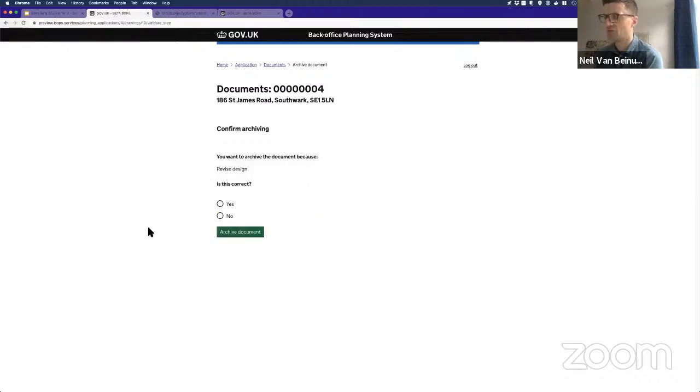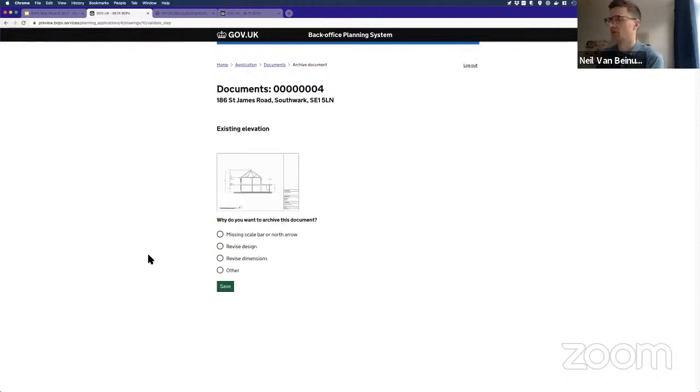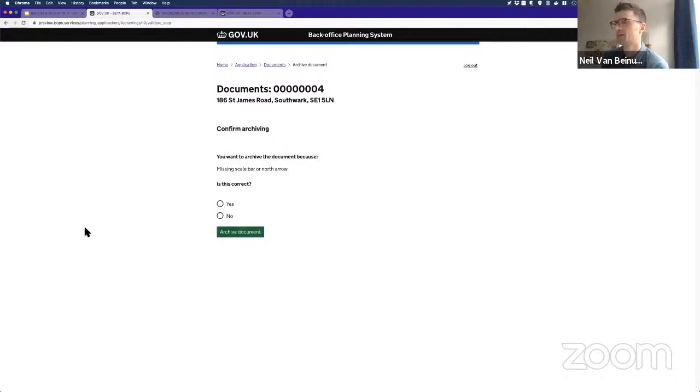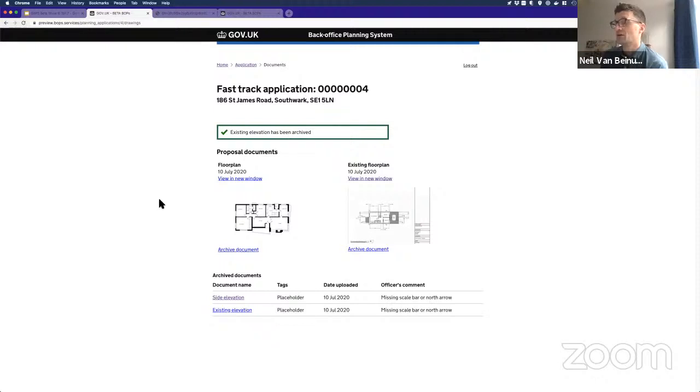I'll get a confirmation step. So let's say I've chosen the wrong reason and I realise, in fact, it's missing the scale bar. And we can confirm the archiving of that document. Now there's only 2 in the list instead of 3, and the document archived is still present within the system. I can refer back to it, putting this list down here.